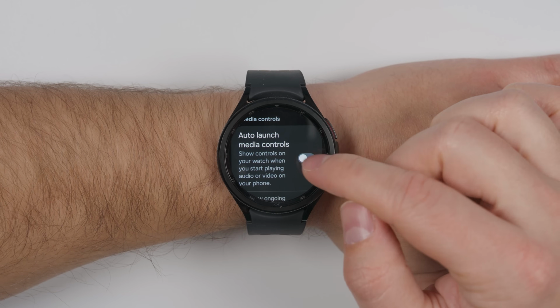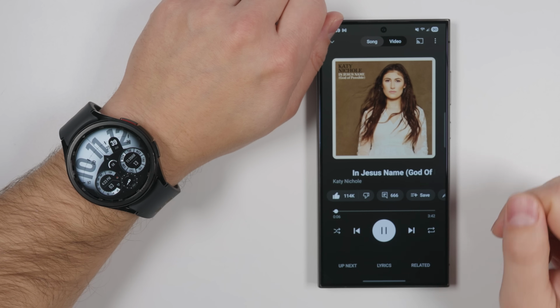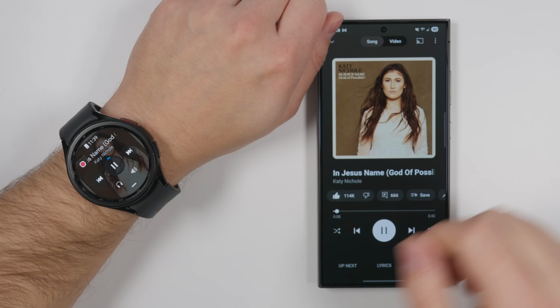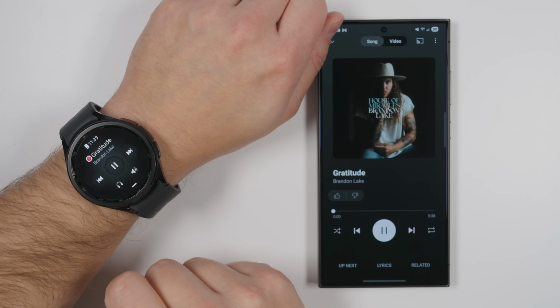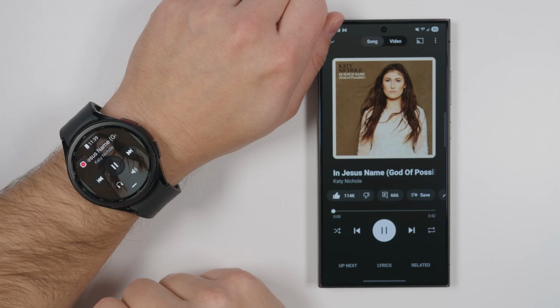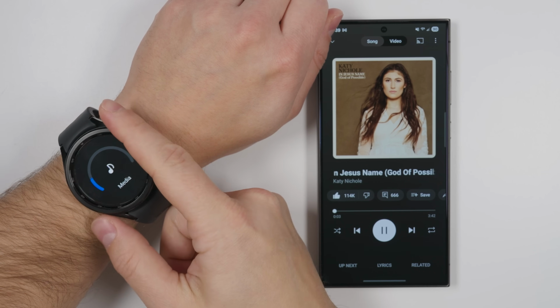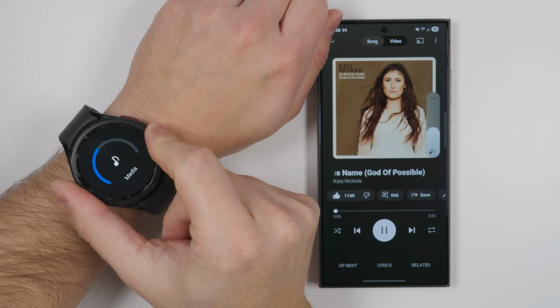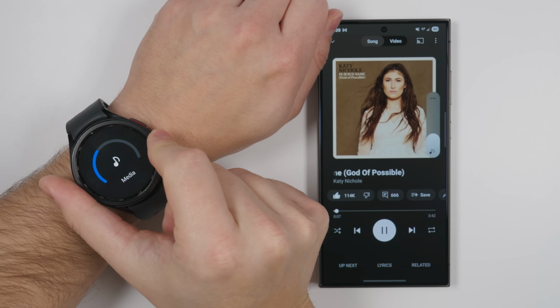If you enable auto launch media controls, your Galaxy Watch will automatically open up the media controls as soon as you start playing music or watching a video on your phone. And this makes it much faster to adjust your media, especially if you have a rotating bezel because you won't even need to look at your watch to increase or decrease the volume.